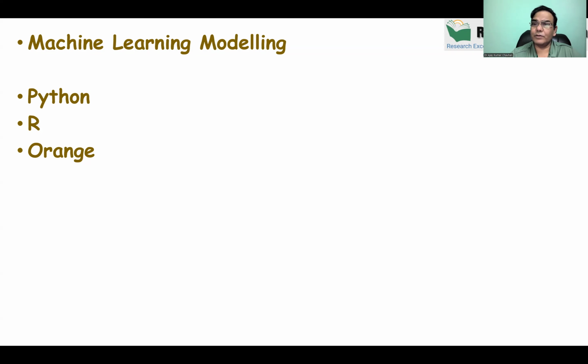Number one is random forest. Number two, decision tree model. Number three is polynomial regression. Then neural network models. Then logistic regression models. Then linear regression model. So these are the top 6 machine learning models available in all the softwares. We also have some other models like support vector machine, and there are some more common models.